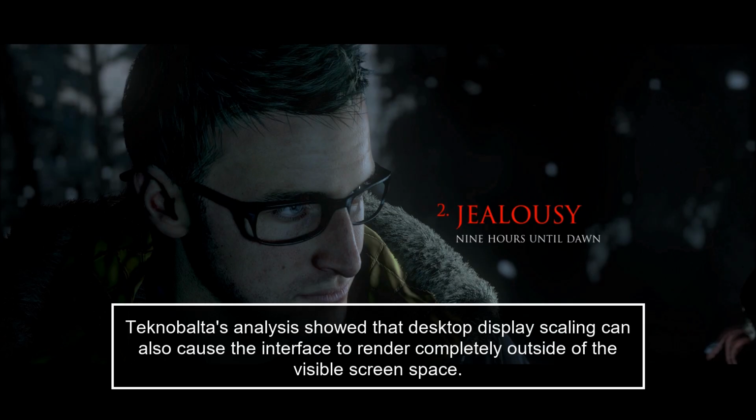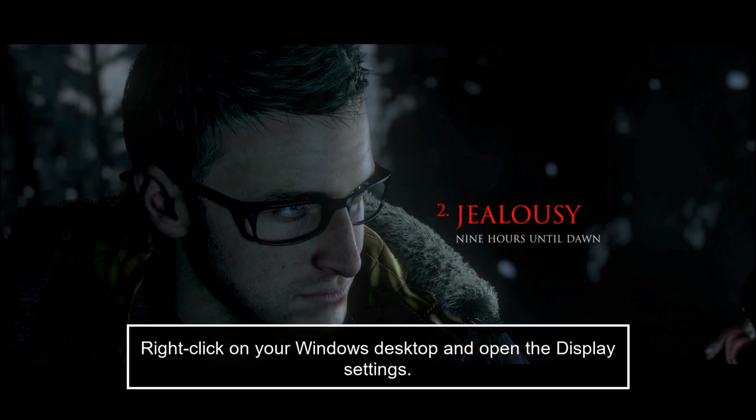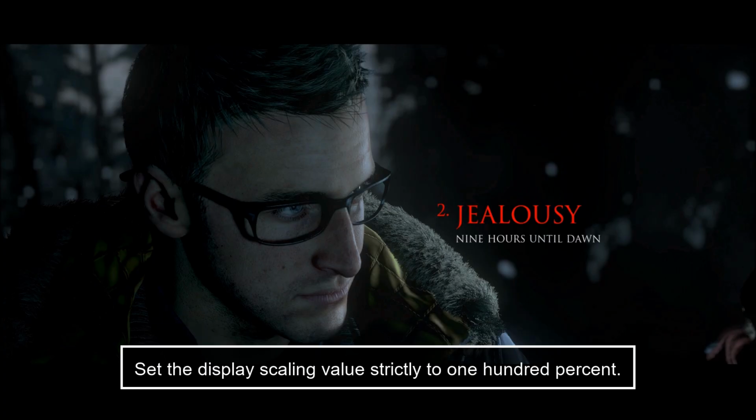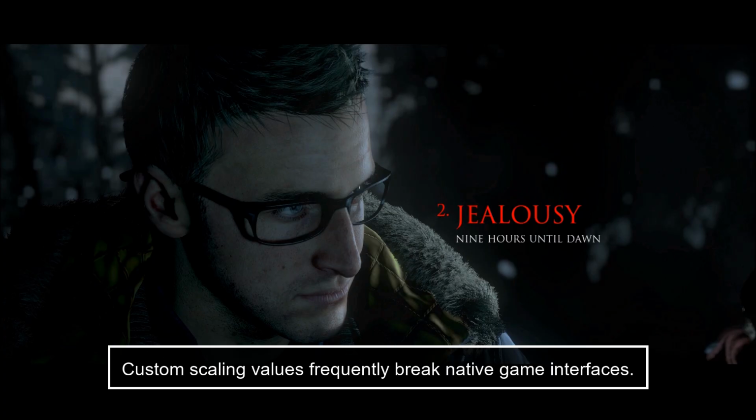Teknobalta's analysis showed that desktop display scaling can also cause the interface to render completely outside of the visible screen space. Right-click on your Windows desktop and open the display settings. Locate the Scale and Layout section within your display configuration. Set the display scaling value strictly to 100%. Custom scaling values frequently break native game interfaces.